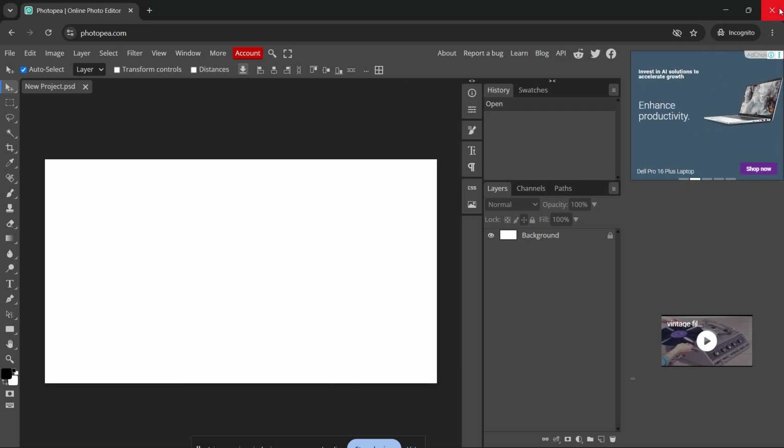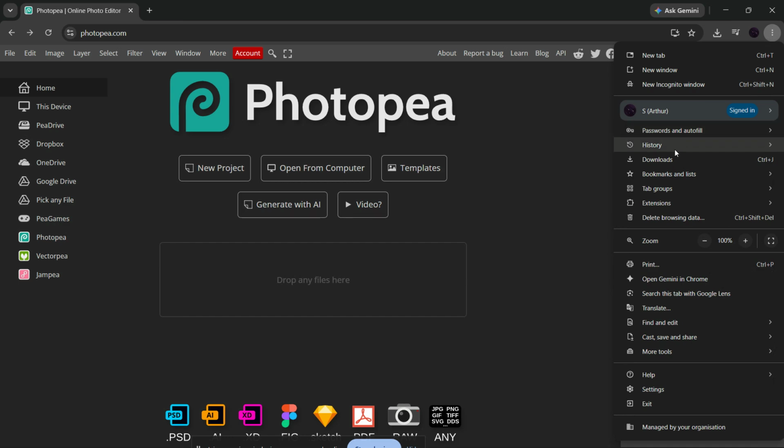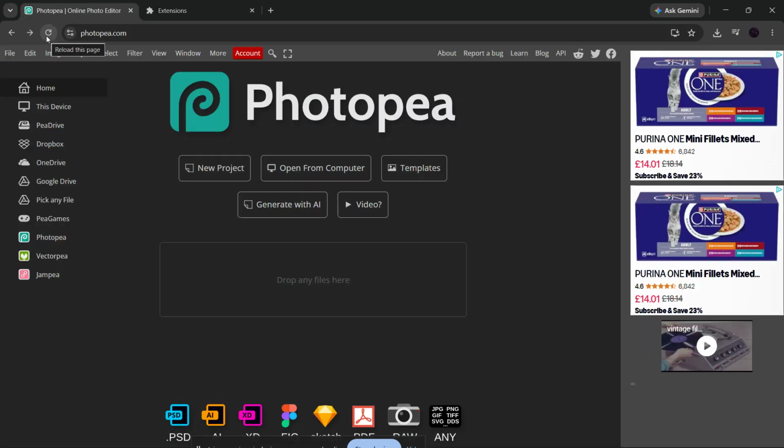Next, disable your ad blocker or whitelist Photopea. If you're using extensions like uBlock Origin, AdBlock, or anything similar, pause it temporarily and refresh the page. In some cases, Photopea can display a white screen, fail to load parts of the interface, or stop responding because an ad blocker is blocking important scripts or resources. If disabling the extension fixes the issue, go into the extension settings and add Photopea to the whitelist so it can run properly in the future.